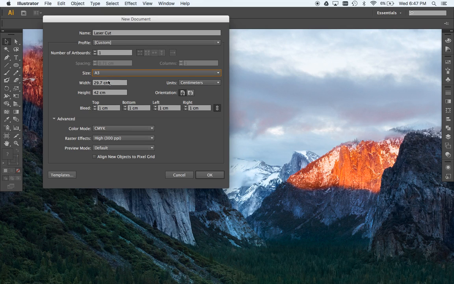For our laser cutter, we've got wooden boards that are 60 centimeters wide and 30 centimeters in height. And they're laid out in the landscape type of orientation, so we'll keep it like that.